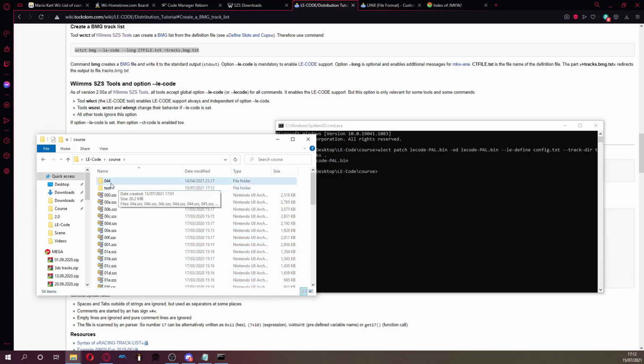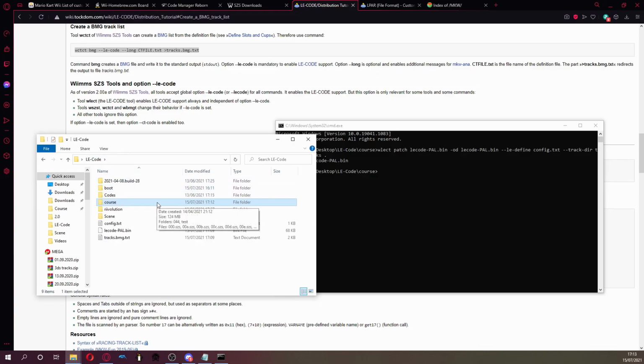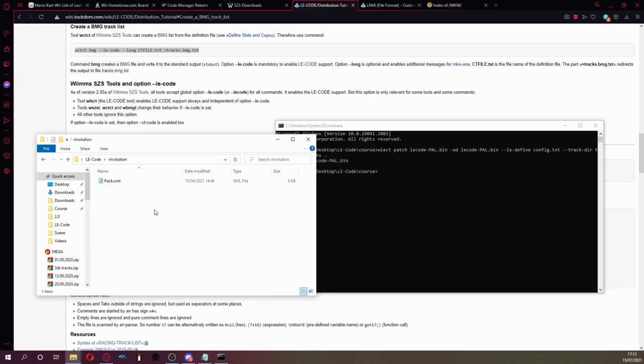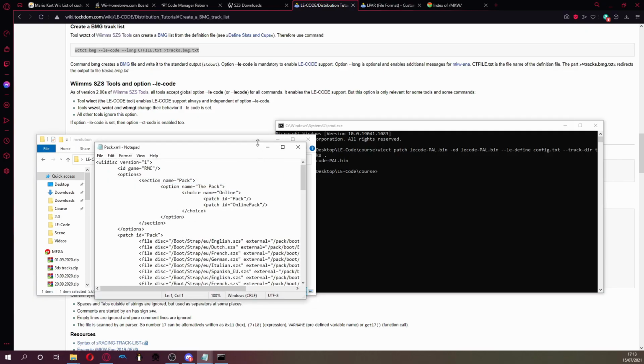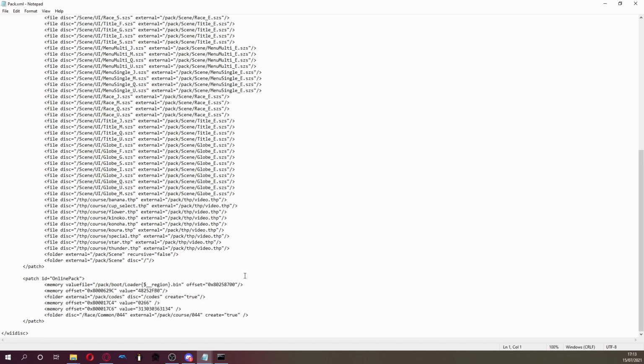Now this folder called 044, this has common files. This is an LE-CODE feature. Now you need to make sure that with your custom tracks you check that it includes this. So this is for GCN Mushroom City. So we'll go into the Riivolution folder and open up this XML. This is how we patch the game's files.